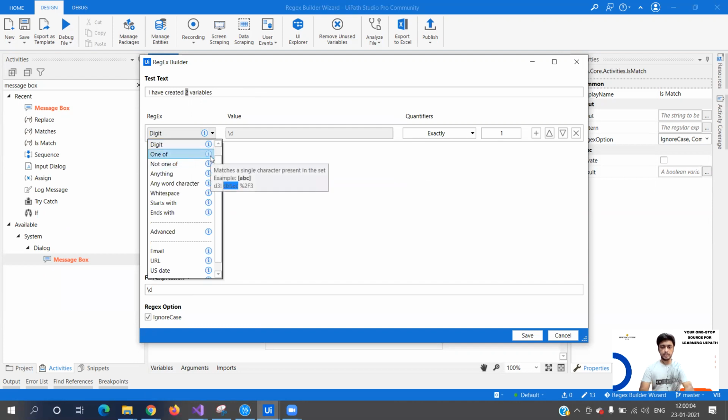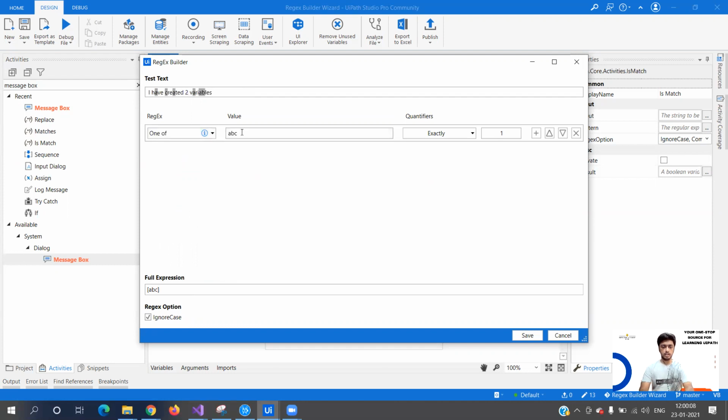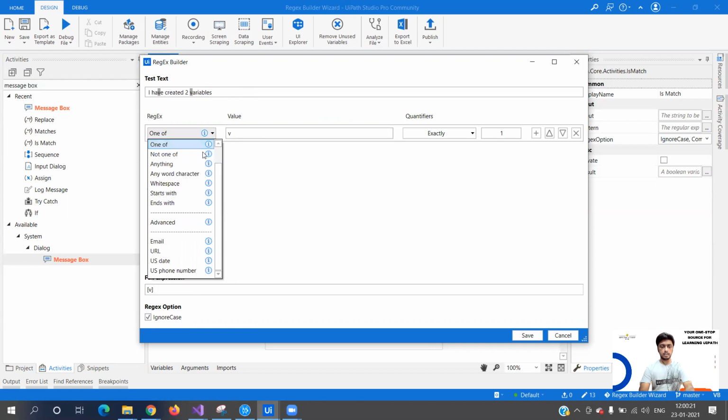Matches a single character present in the set, example ABC. Okay. Now if you see, we have ABC, A is highlighted, C, then again A. So wherever ABC is present, if I do for V, right? So you see V is highlighted. Now not one of what it is, matches a single character not present in the set.